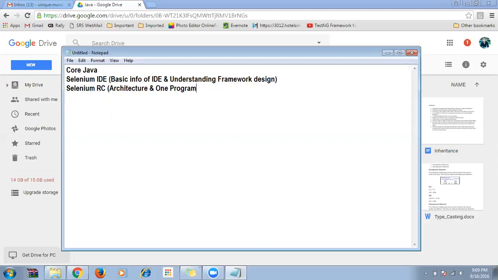I'm not going to spend more time on RC because no one is currently using it in the current industry. So that's why I'm not going to spend more time on that. Then Selenium-Webdriver. We'll cover all different kinds of elements. We will automate all the different kinds of elements that are available in the web browser. Everything we will be seeing in detail for Selenium-Webdriver.